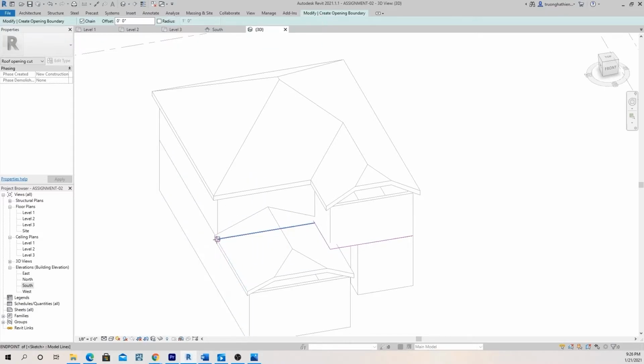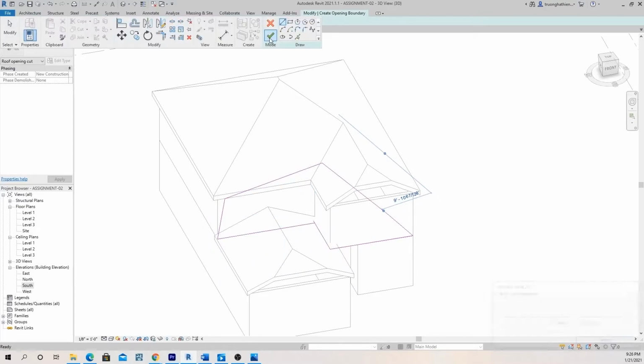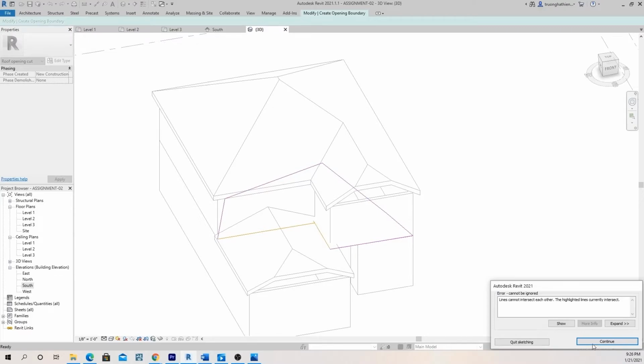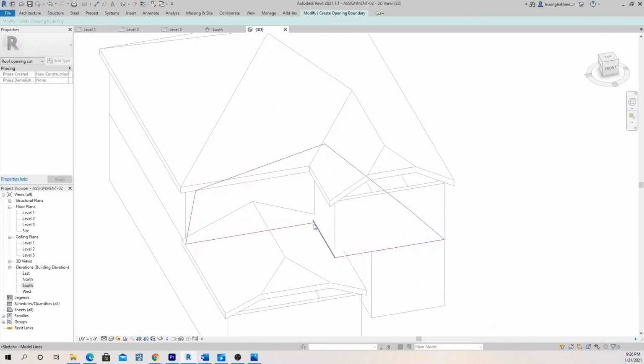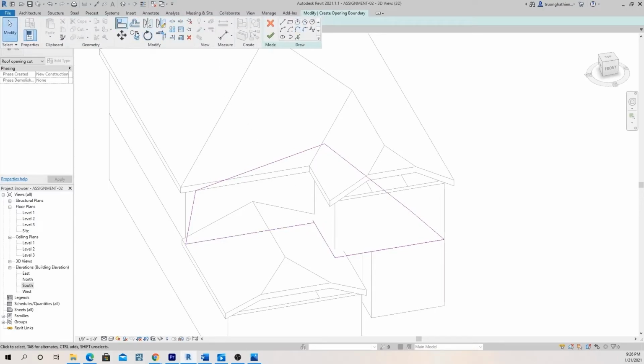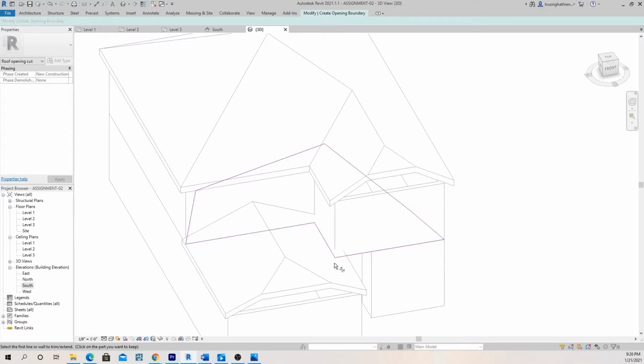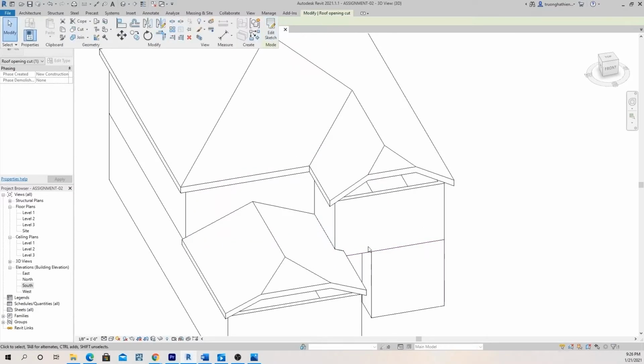Okay, then you grow the area closer, and then you use the trim tool. Now this is a warning because that corner is not yet trimmed. Okay, you use trim to cut it. Okay, and now that means the whole line is closed, and then click okay.